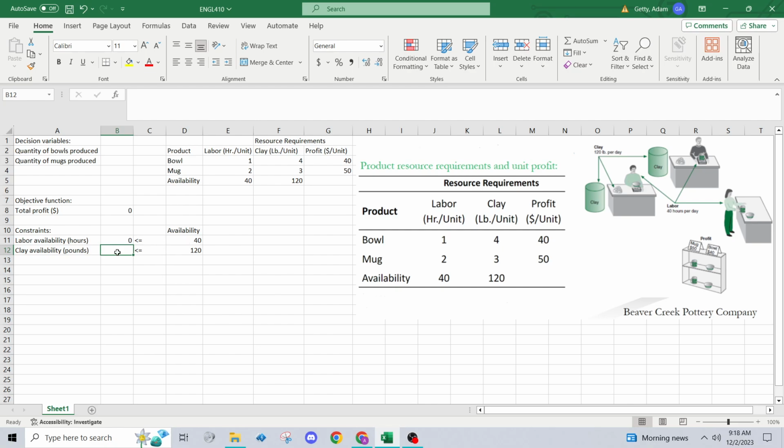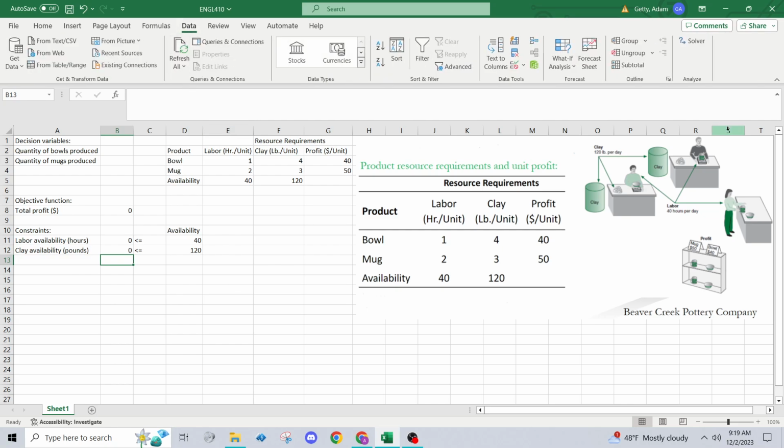Using this same logic, we can create another equation for the availability of clay, being 4 times the quantity of bowls produced plus 3 times the quantity of mugs produced is less than or equal to the total availability of 120 pounds of clay. Now that your objective function, constraints, and decision variables are created, you can now start importing them into Solver. Solver is located in the Data tab in the Analyze section.